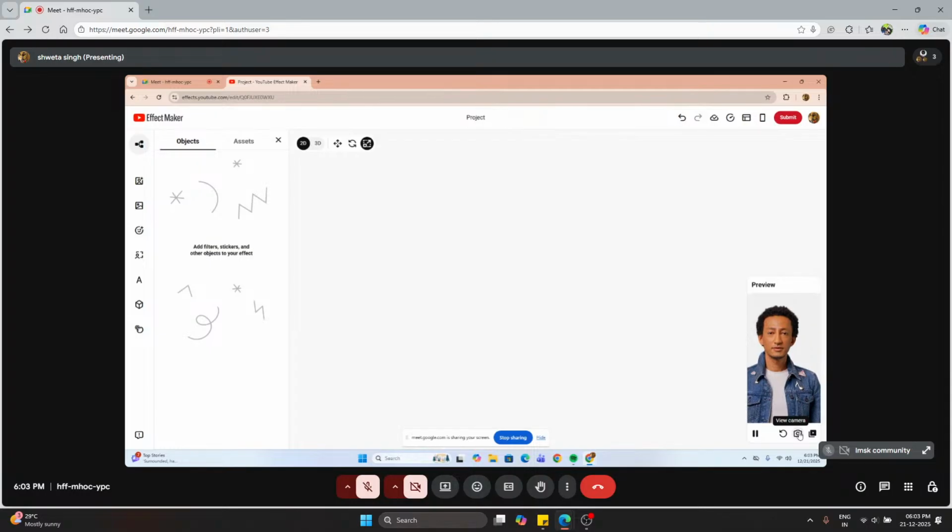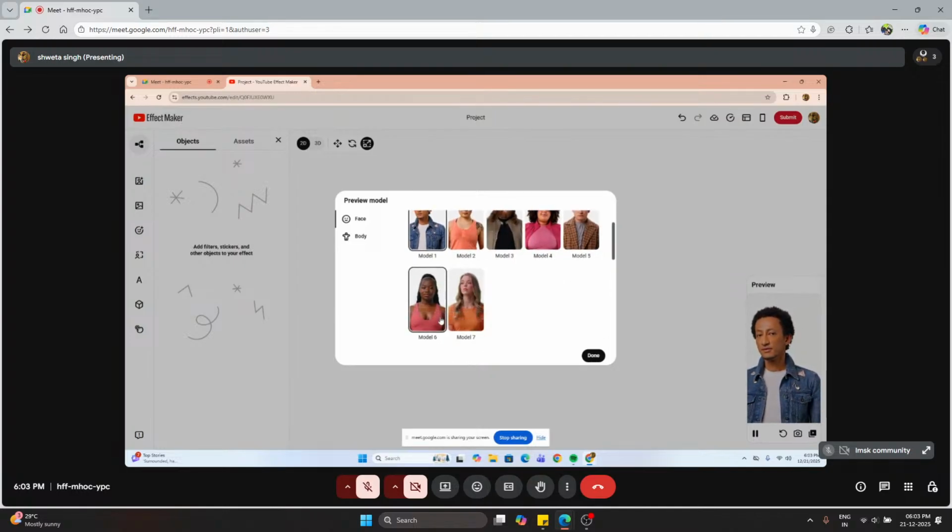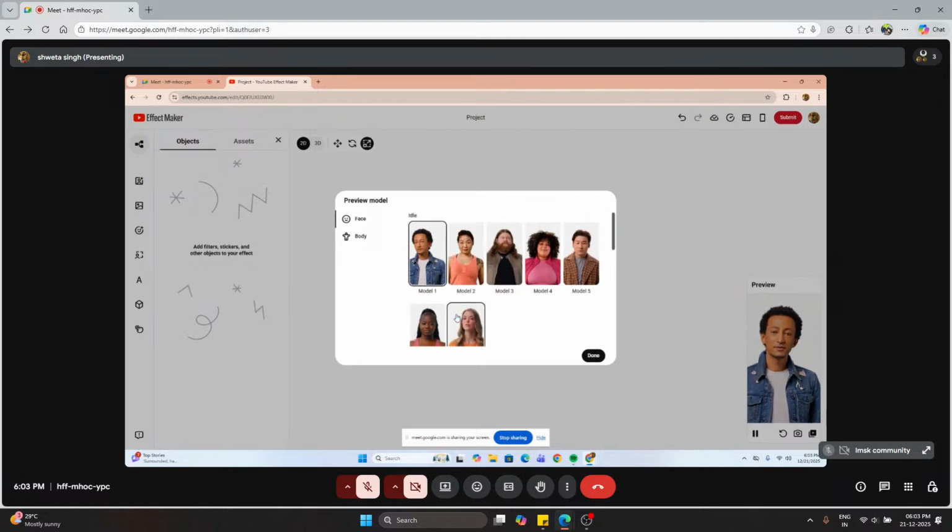These are the view camera options, you can view the camera here. Here is the preview model, like face idle, model one, model two, model three. So you can try this effect in these models. This is the idle model.